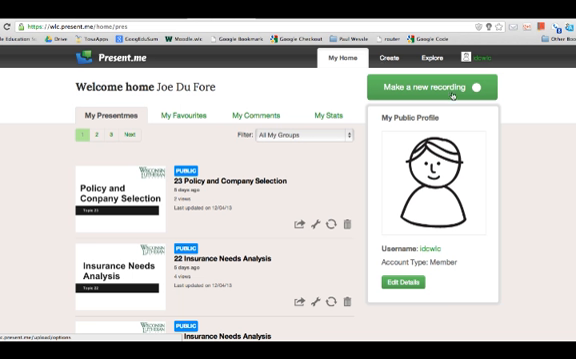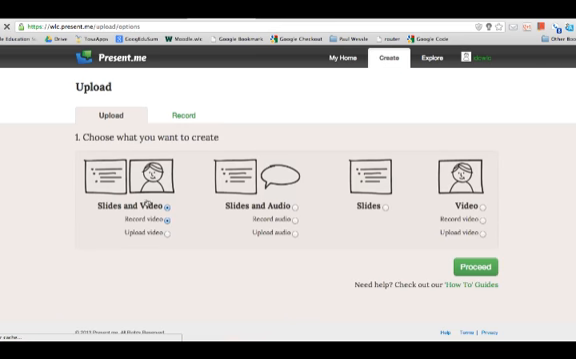Right here, the make a new recording and this create tab up here at the top do exactly the same thing. So I'm going to come here to the create button and show you that you have 4 major options, ranging from slides with video, and you can synchronize your PowerPoint slides with video presentation of yourself, or you can synchronize slides with just the audio of yourself, or you can create slides, or you can even upload or record video on the fly from within the system.